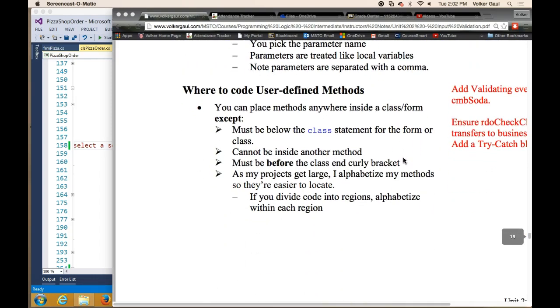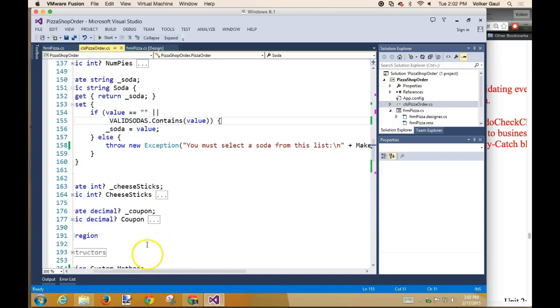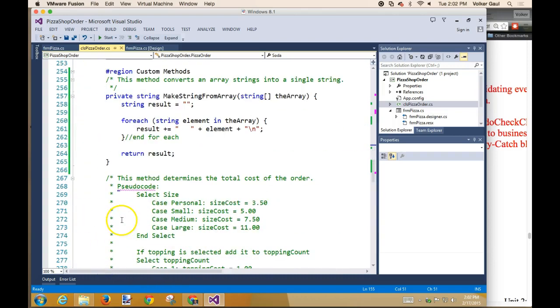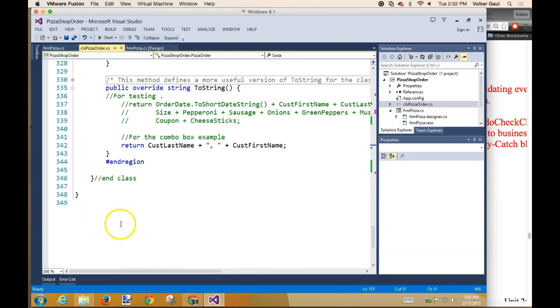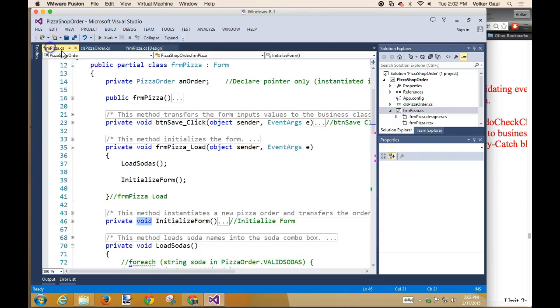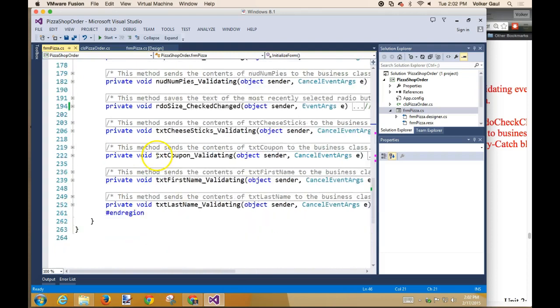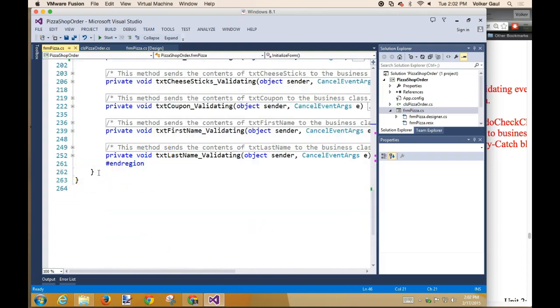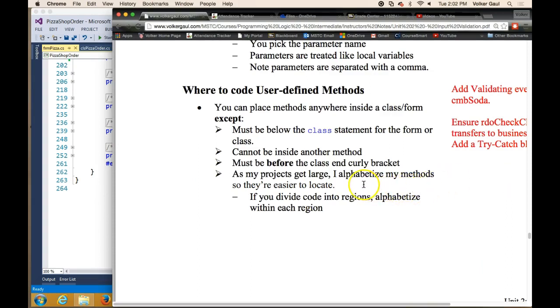Where do you put these? It doesn't matter really too much as long as it's inside the class. So I had it, we wrote these down here in the region, but here's my end class way down here. So as long as it's inside the class, if you create your own here, you can put them wherever you want as long as it's inside the class. And I like to alphabetize them so I can find them.